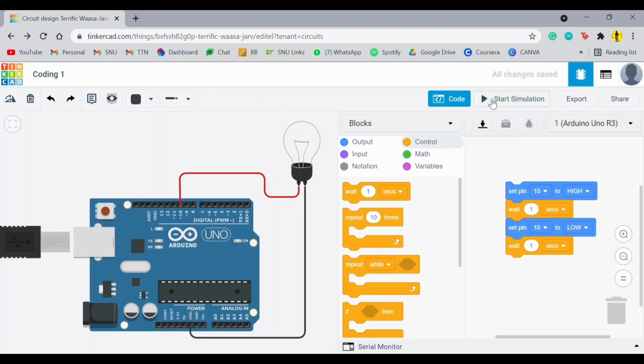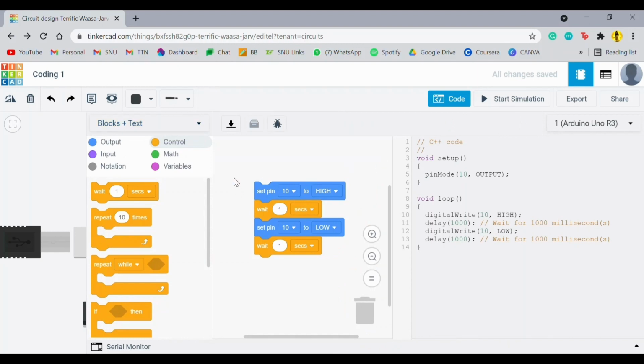Okay. Only Tinkercad has this option for block coding, so people who are still learning, who are still beginners, can use this. But coding is always preferred because it can be used anywhere. So we're going to go to the blocks plus text part. Because we coded using the blocks, a code of it automatically gets generated.